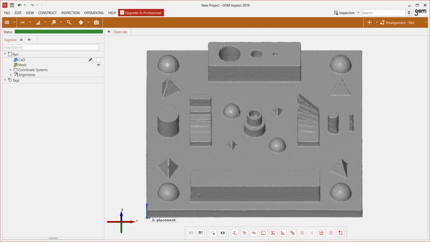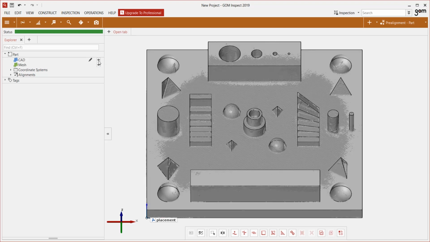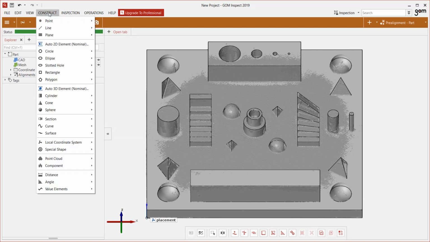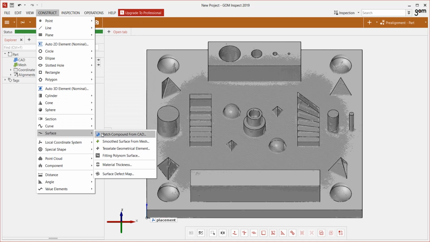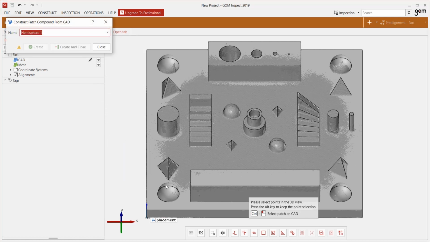For surface profile checks, both nominal and actual data are required. Therefore, the nominal data is set to visible. First, the surface on the nominal data has to be constructed. Therefore, we go to Construct, Surface, Patch Compound from CAD. It's important to select all surfaces of the object, in this case the hemisphere, and we give it the name Hemisphere 1.